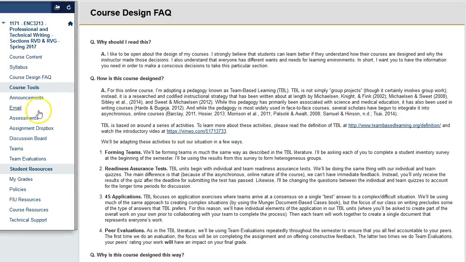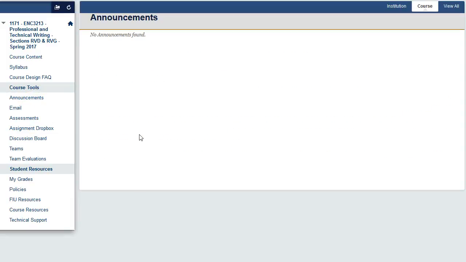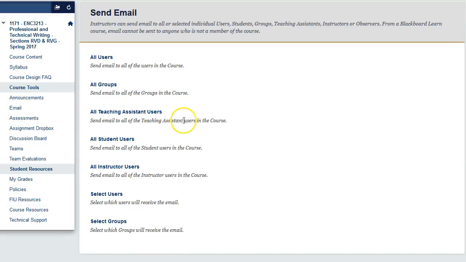Below that are a number of different tools that we'll be using this semester. The first one is the announcements tool. I'll be using this just to send announcements out to the course. It'll create a nice little database of announcements here, and it'll also send it out to your emails. Below that is the email tool. You can use this to contact me or other students in the class, send emails to our FIU emails.